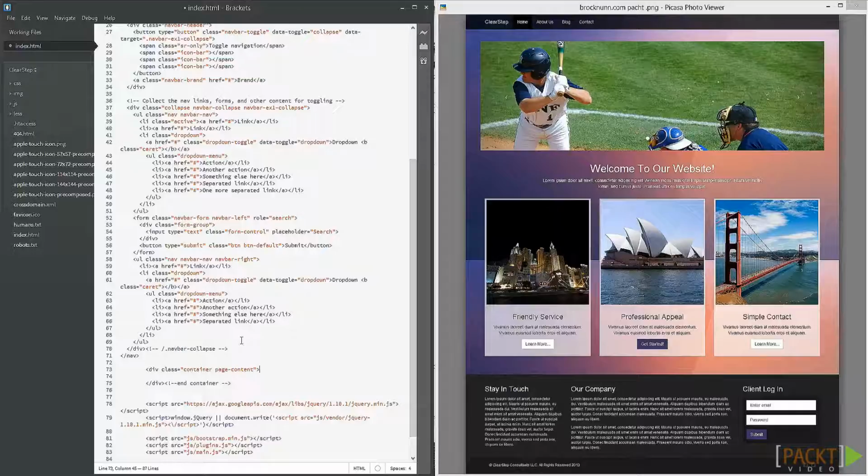Welcome back, and let's continue to work on our homepage. What we need to set up now is our slider, our call to action, as well as our homepage features. But before we even get started with that, we need to discuss the Bootstrap grid.